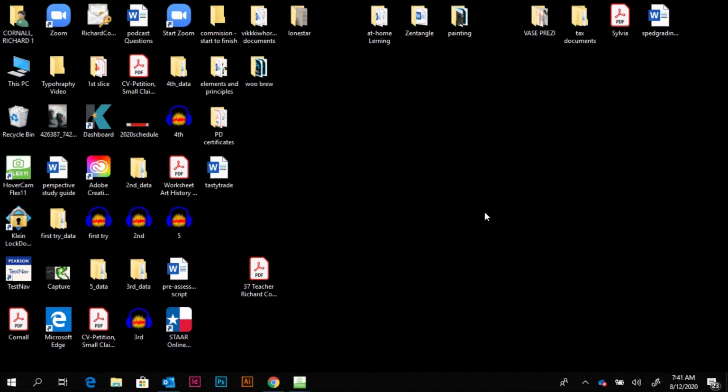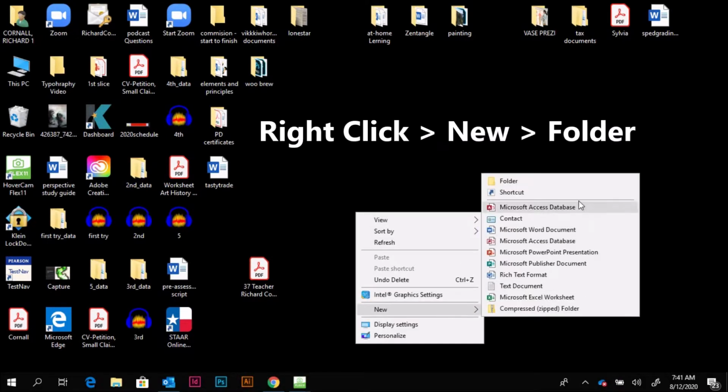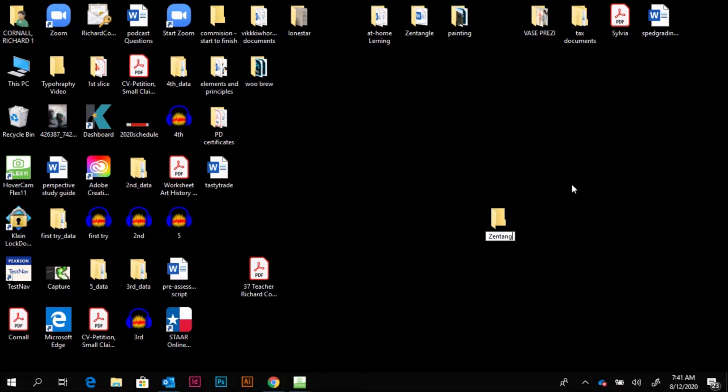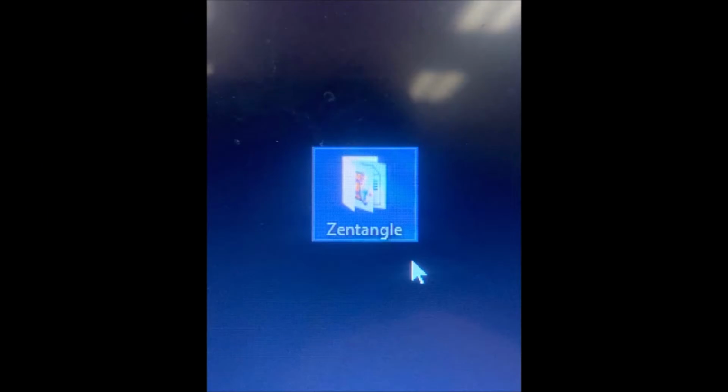To start, we're going to get organized, and that just means that we're going to keep all of the resources we need for this project in one folder. To do that, we will simply right-click on the desktop, then go to New in the drop menu, and click Folder. And there's our new folder. Now we're going to name this Zentangle. This is the folder we will use to store our photo references for the project.